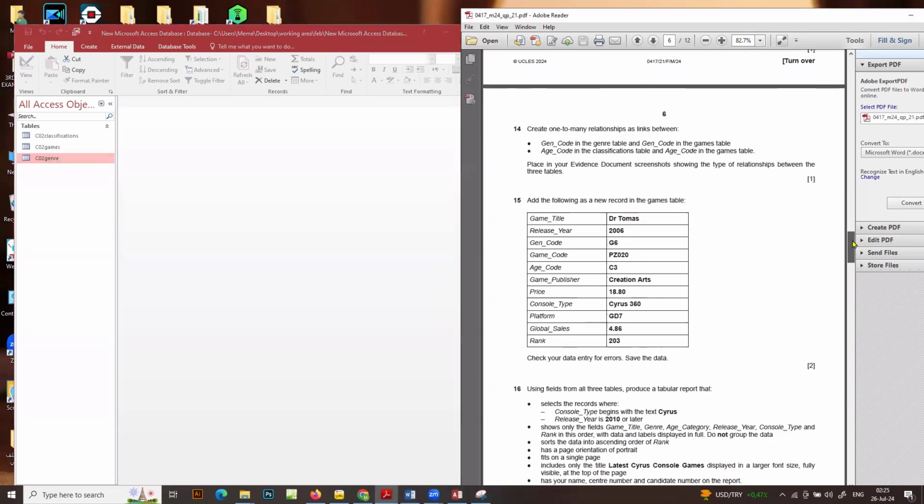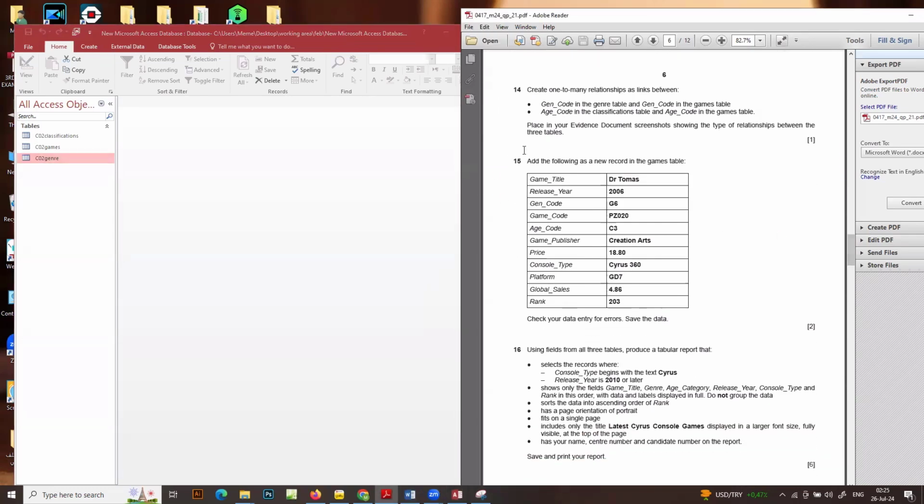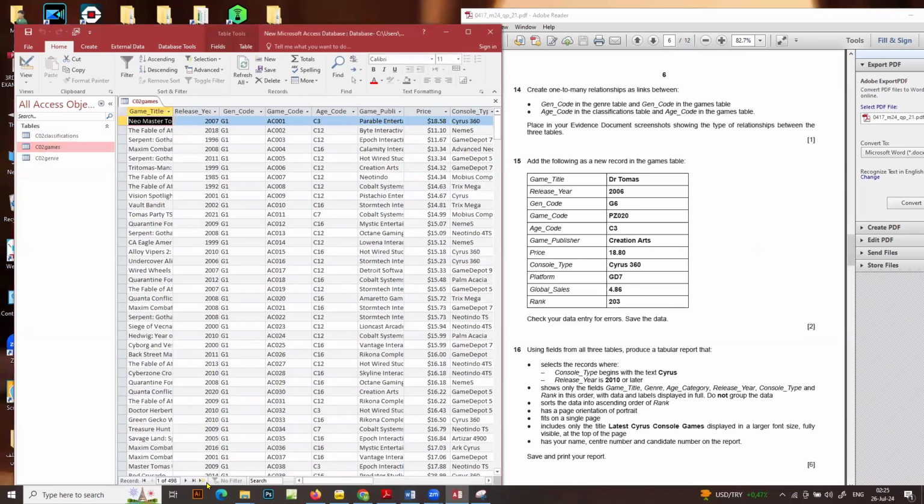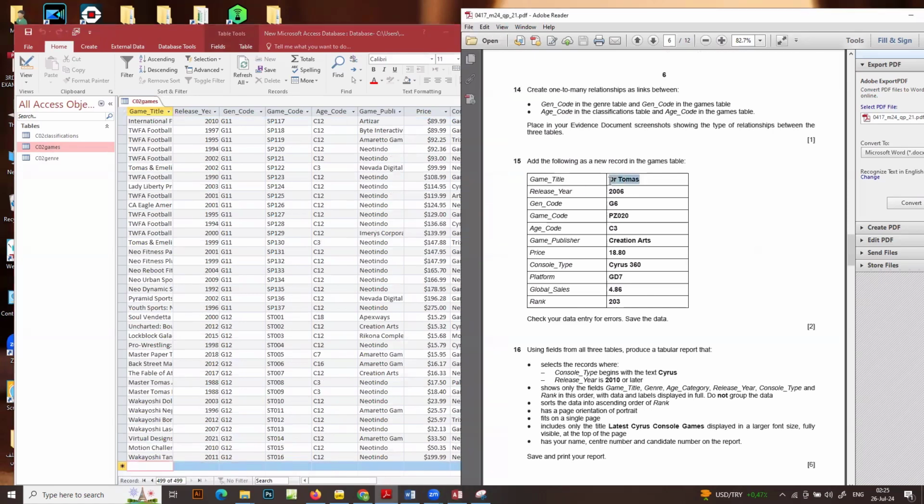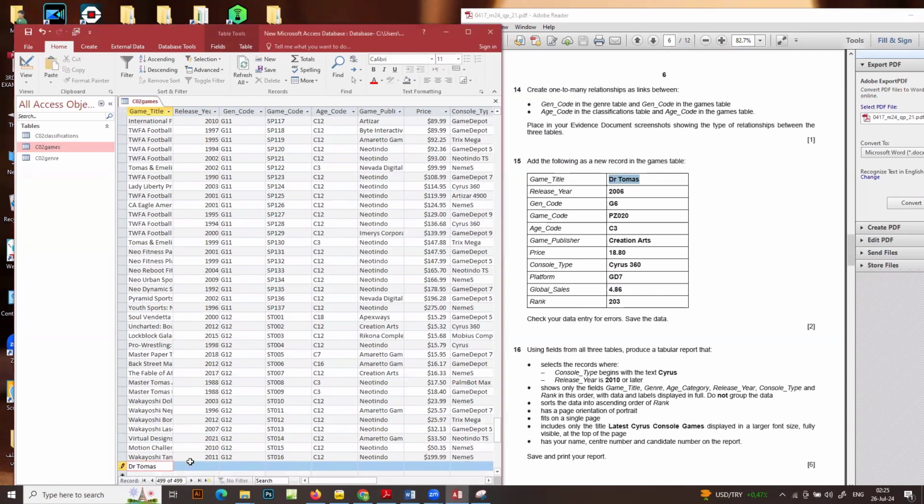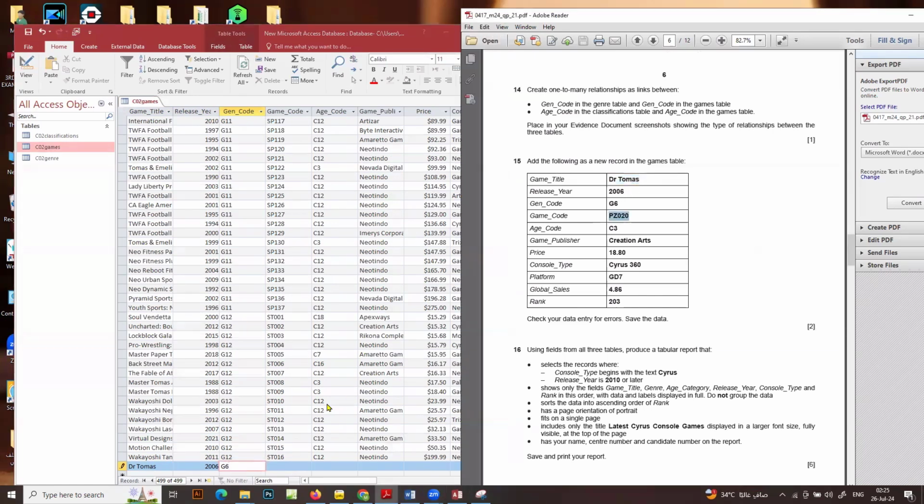Save. Now, let's check our step number 15. Add the following as a new record in the games table. Open the games. Go to create a new record from this one, new record. And just let's copy the field names or the values. And here 2006. And here we have J6. And here let me copy this one.